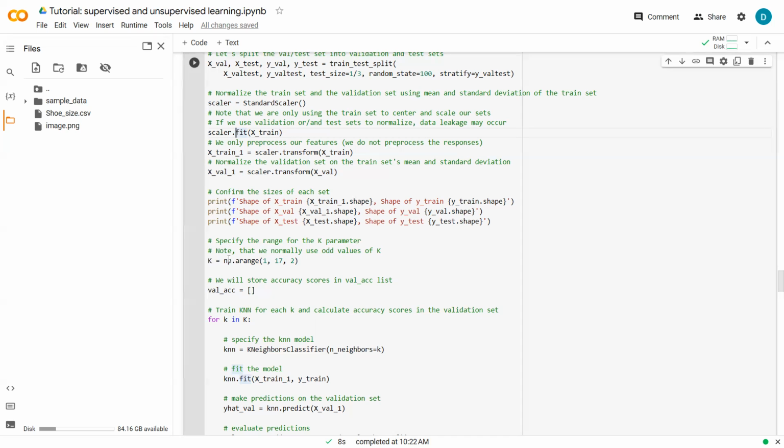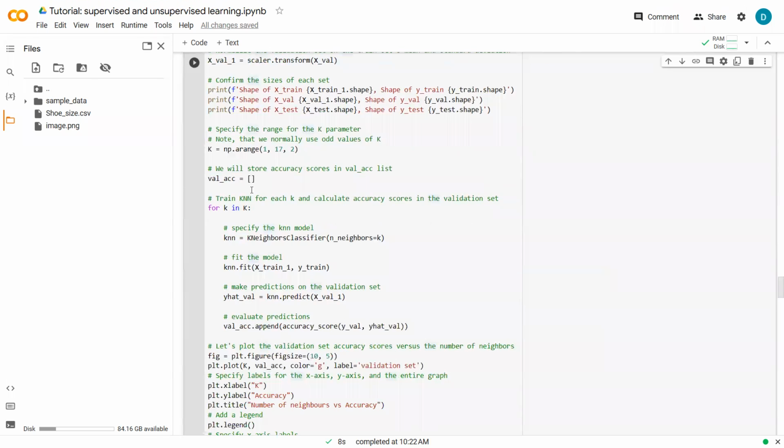Also, after we split it, we're normalizing only our train set using the train set's standard deviation and the train set's mean, right? And then we're transforming it, and later on you can play with this code. Yes.